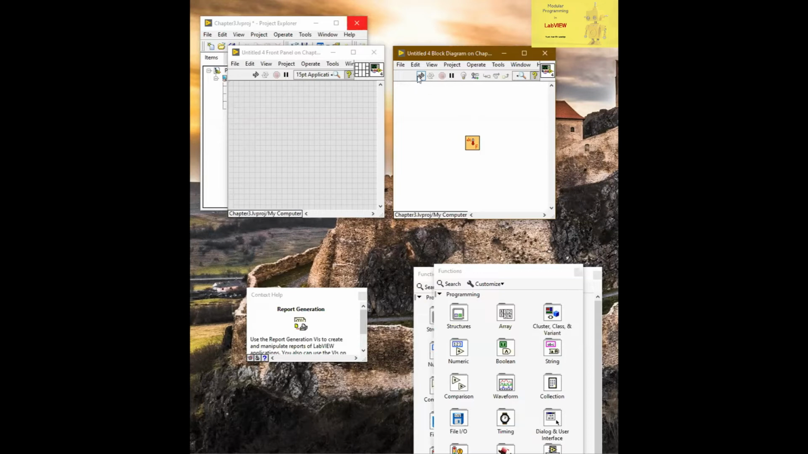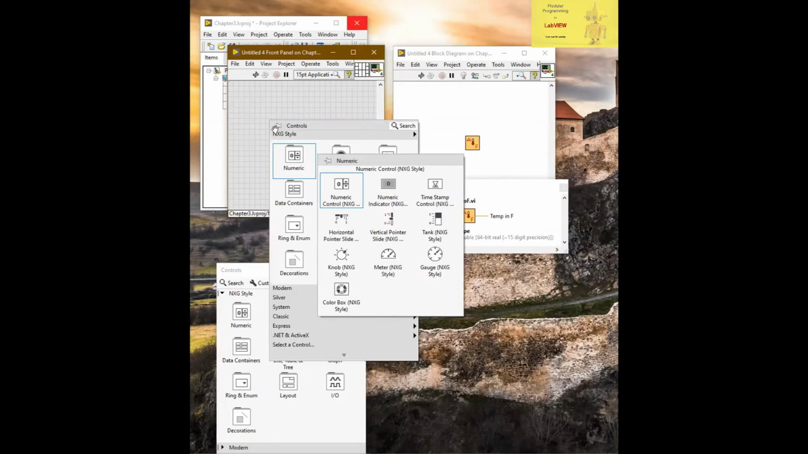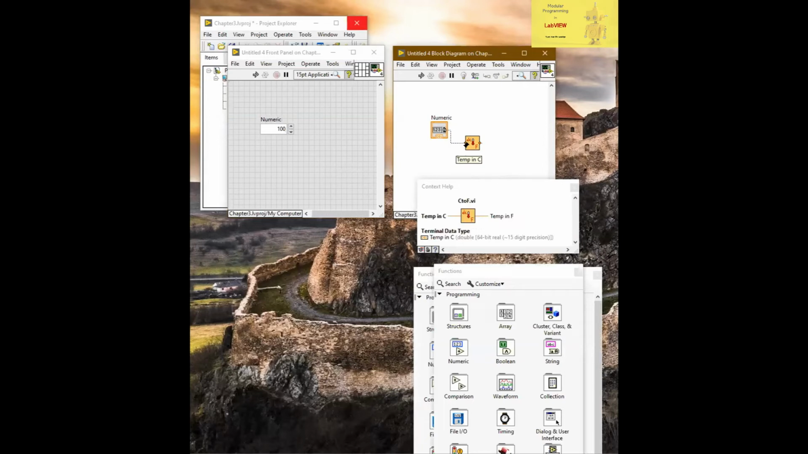But now you see your run arrow is broken. You cannot run this program until you repair it. Why? You see here, this is bold, which means you have to supply some value to it. So I give some value, for example a control, I give 100, and when I connect this to the required input, the error goes away. So this VI is now able to run.